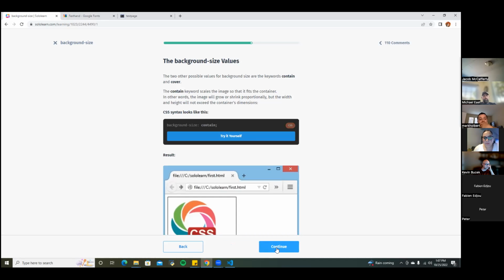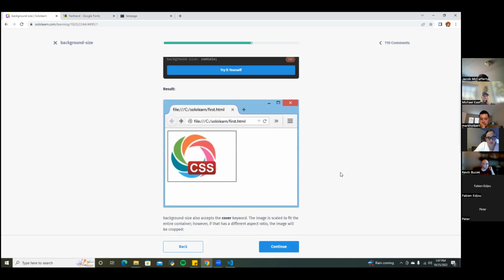Kevin B, can you read this one? The background size values. The two other possible values for background size are the keywords contain and cover. The contain keyword scales the image so it fits the container. In other words, the image will grow or shrink proportionally, but the width and height will not exceed the container's dimensions.